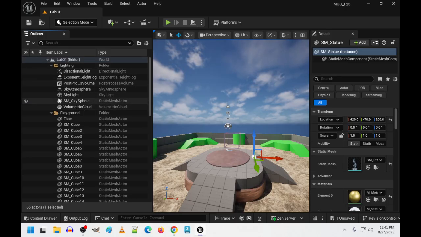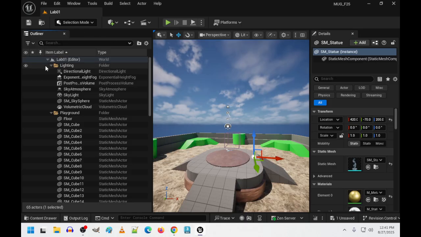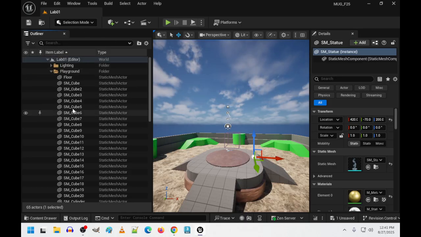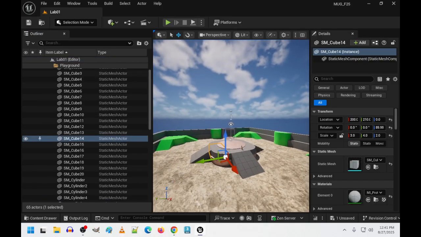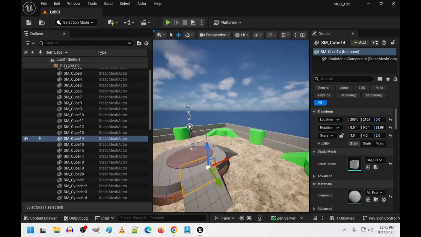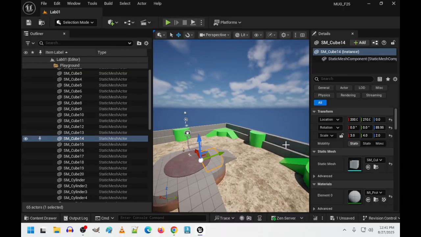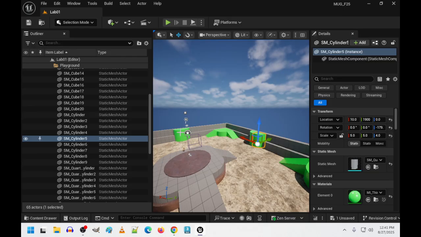Don't play much with the lighting, unless we haven't gone over what these other pieces are. But the playground basically consists of different mesh pieces. This is not named well. These are all, here's a cylinder, here's another cylinder.